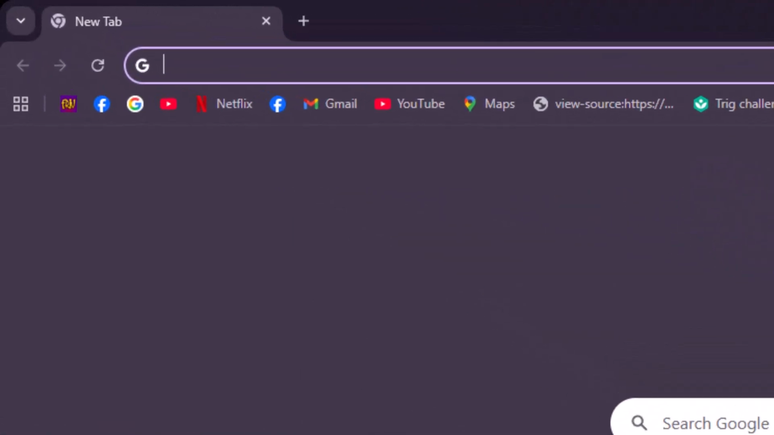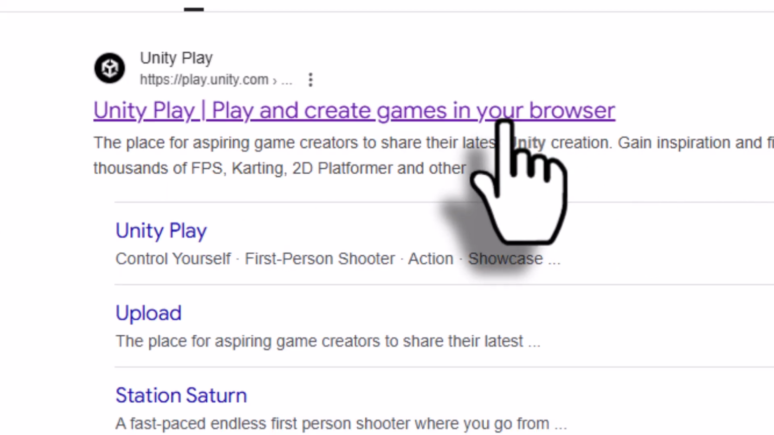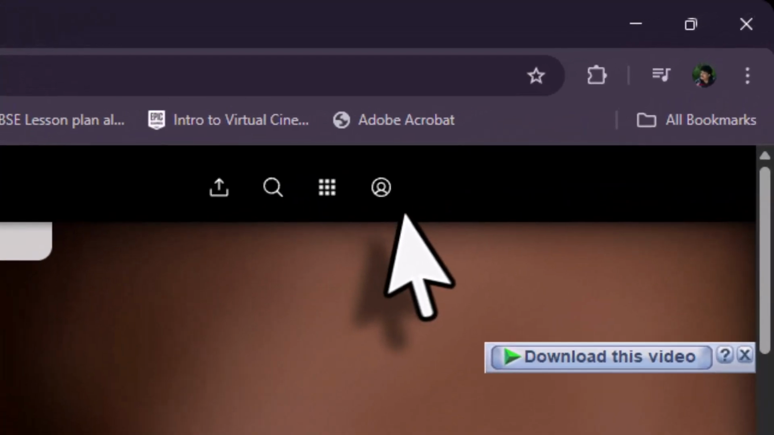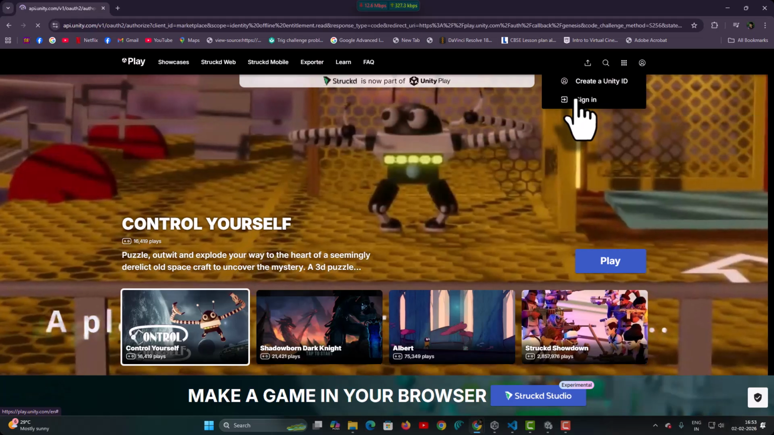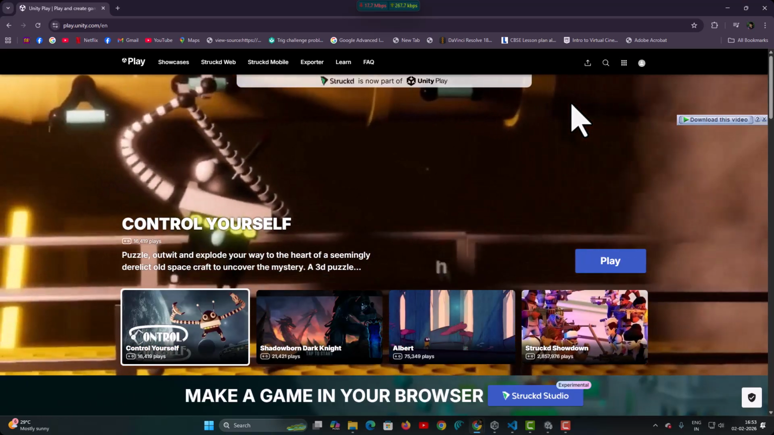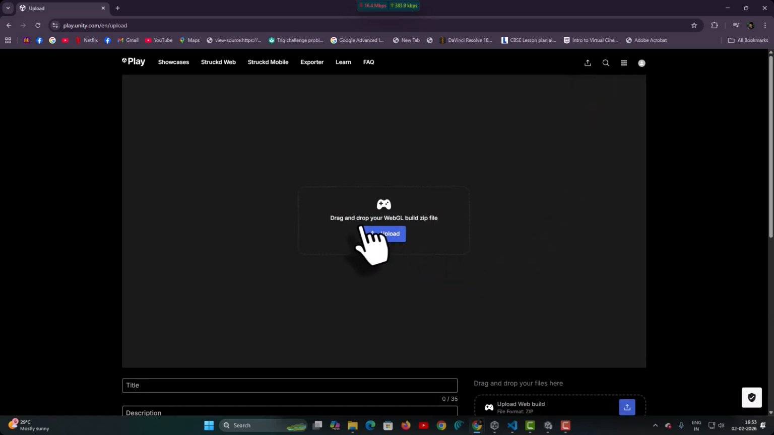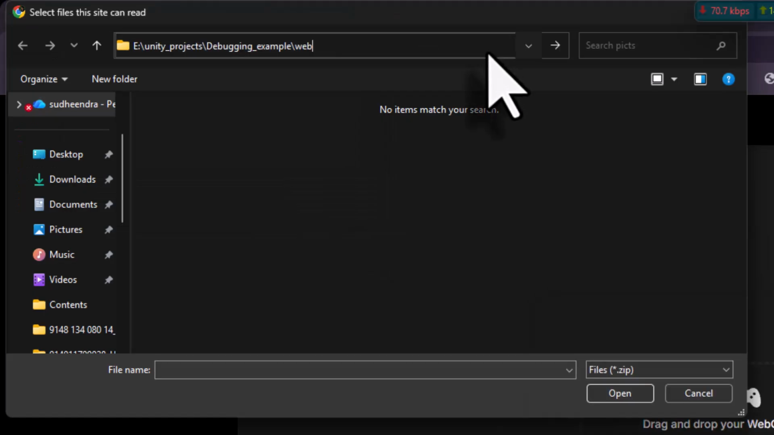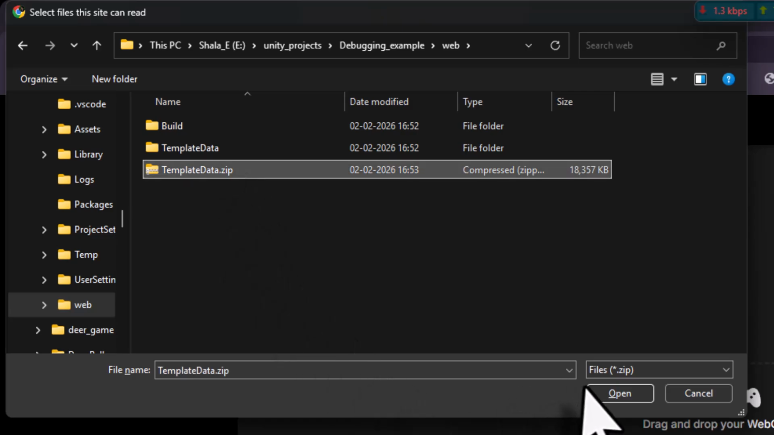Now come into your browser and type Unity Play. Come to the play.unity.com website and on the top right, click on the sign in icon and click on sign in. Using your Unity username and password, sign in. Then click on the upload button here. Now click on upload. Now browse to the folder where you have your zipped data. Select it and click open.